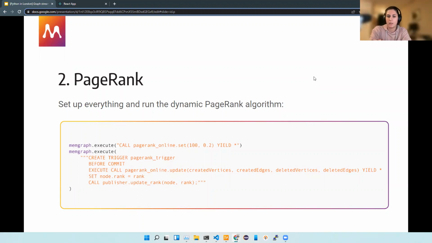And whenever that rank is being set up, we are calling, as you are seeing here, publisher.update_rank. What that actually does, this is a Python script that sends this update, so information about the user and its updated rank, to the Kafka topic. And we are in the backend application waiting for the messages from that topic. So whenever a new PageRank or community detection is being calculated, then you are receiving that message like you saw on the app that Ivan started up.